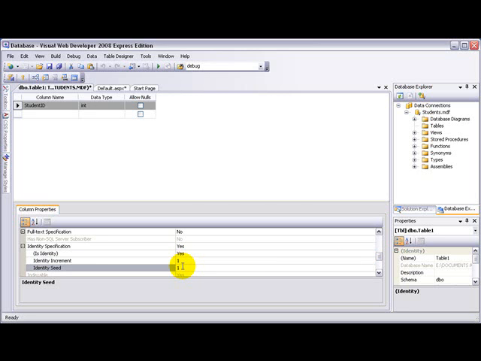Your first student is number 1,000, and the identity increment is one. You can also make that increase by, say, two. So if it increases by two, the first student will be 1,000, the second student will be 1,002, then the next one will be 1,004, and so on and so forth.